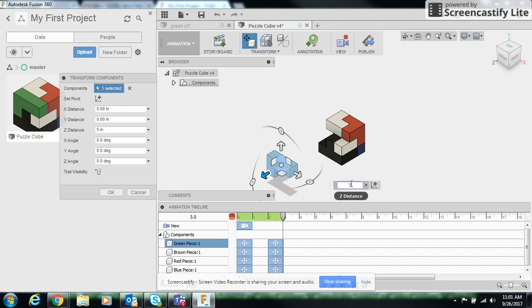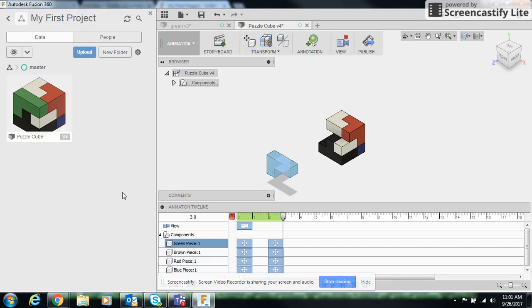You see how it automatically moved? And that 5 was automatically in this distance box, so all I had to do was type it in, and it moves 5 inches. Over here, you can see this transform component window, my Z distance converted to 5. You don't have to know which axis you're using, X, Y, or Z. You can just use these arrows to help you decide which direction you want your piece to move. When you've moved it 5 inches in whatever direction you decide is best, click OK. And now that transformation is saved.